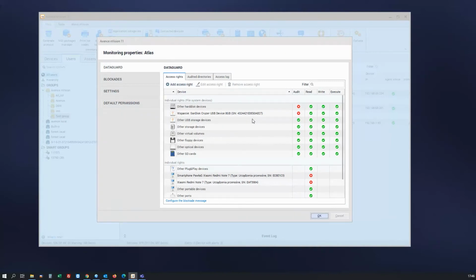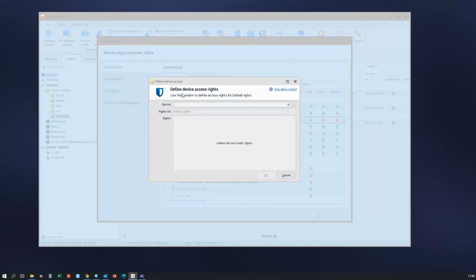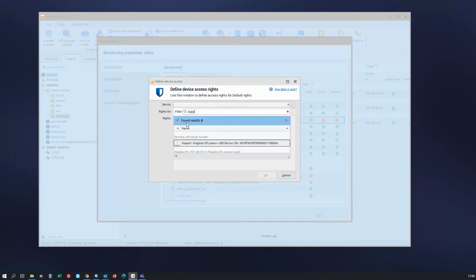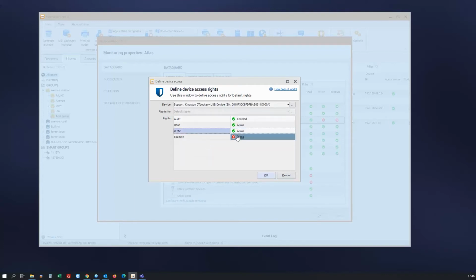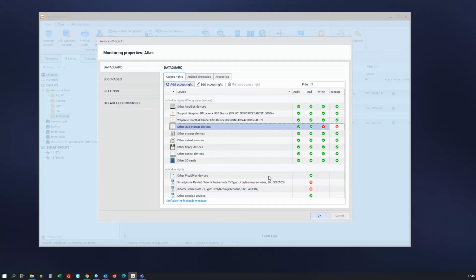Here, you can also assign different levels of access permissions to data. For example, you can grant users read-only access to files that are on such an external flash drive so that the user can save nothing on it or run no program files that are stored on it. What is more, in the Data Guard module, which is designed for managing devices, you can block printers.